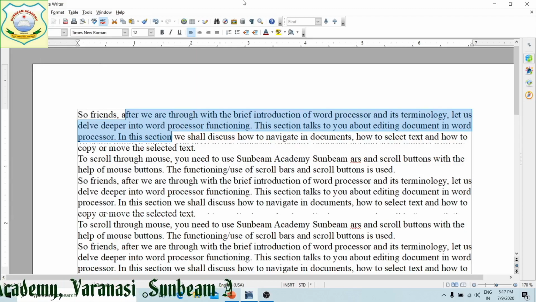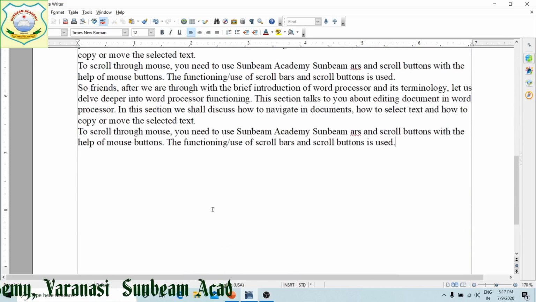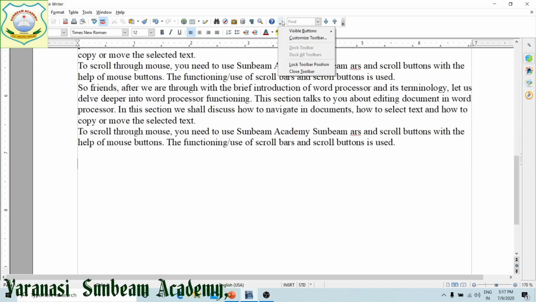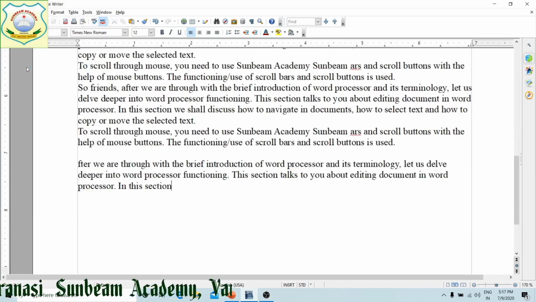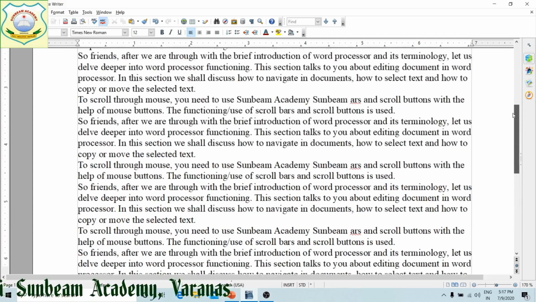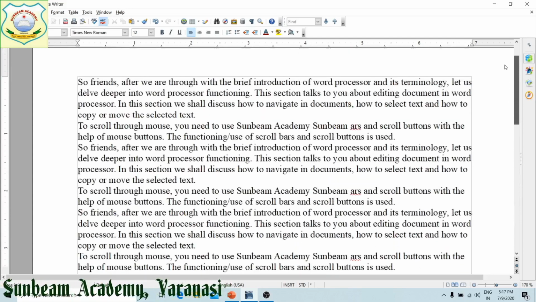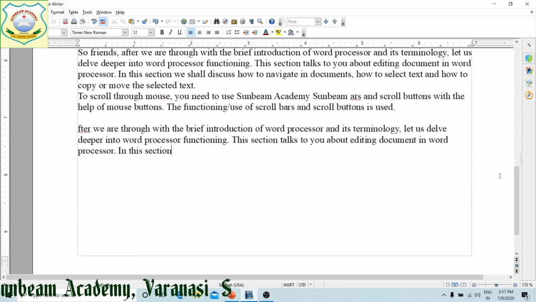I have copied this one. Suppose I clicked over here at the last and used the edit menu, paste option. The same has been copied over here. This is known as Xerox, means the original portion remains at the place and its duplicate comes over here. This is copy and paste, right?